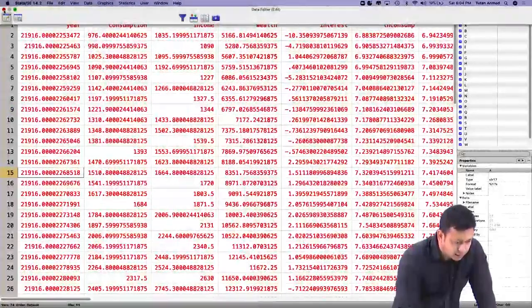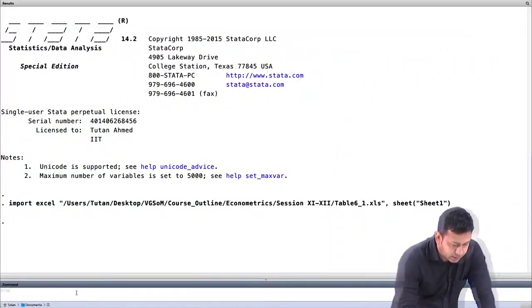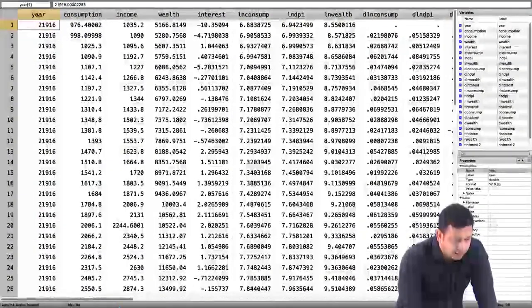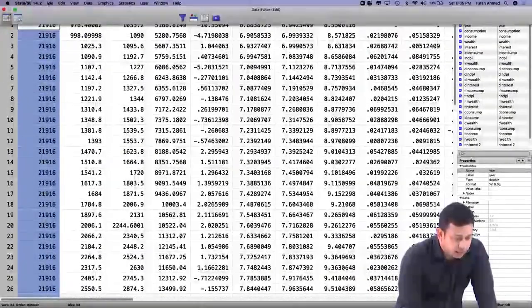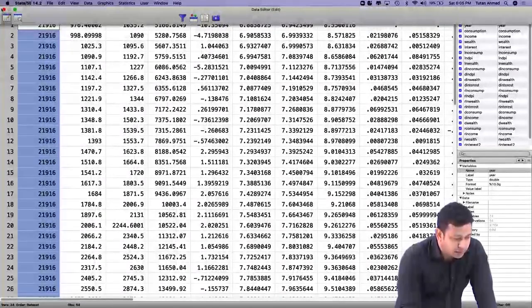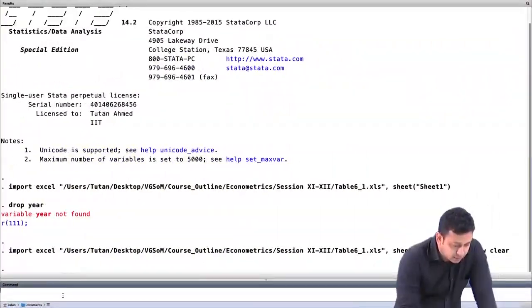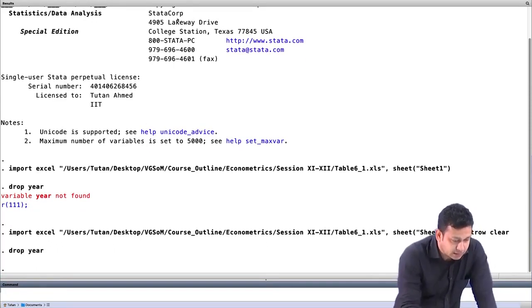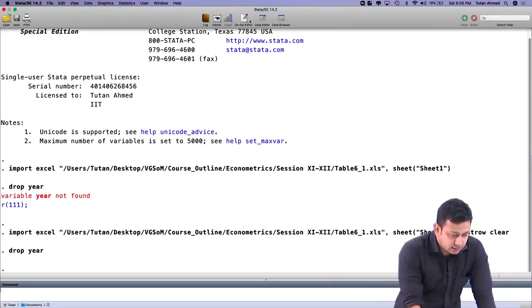So let me do one thing. Let me actually drop this variable. Now it will be fine. I can see all the variables at the top of the table. Now I can write this command, drop year. I actually drop this variable because for whatever reason the year is not coming in the right format.